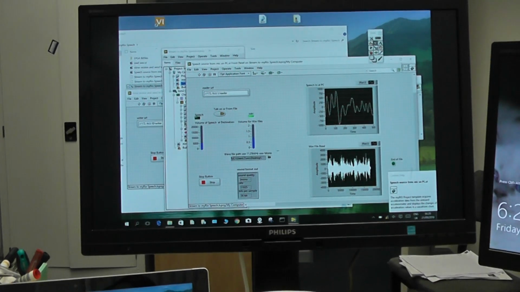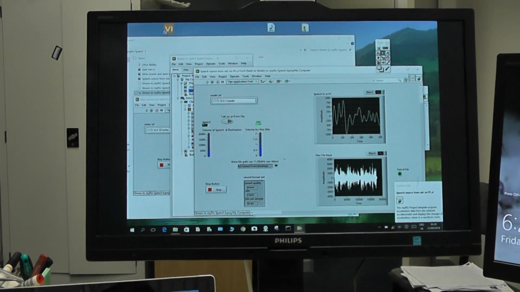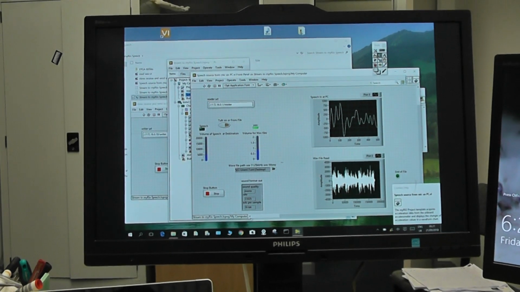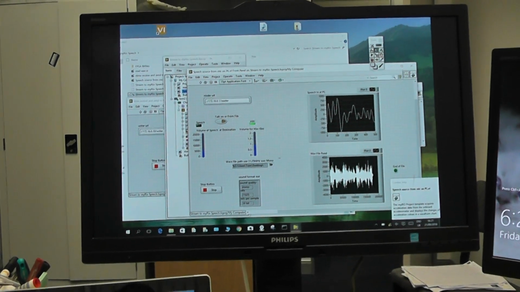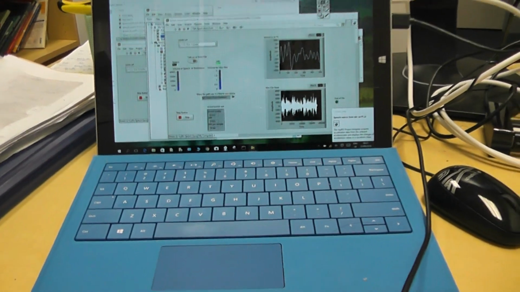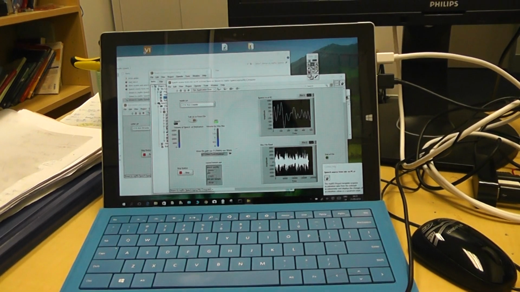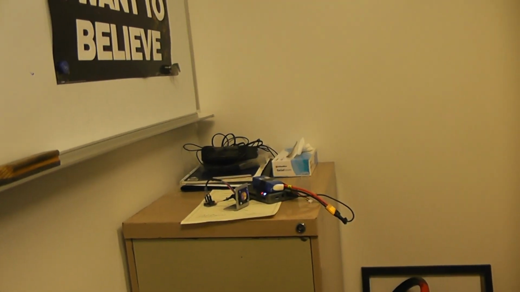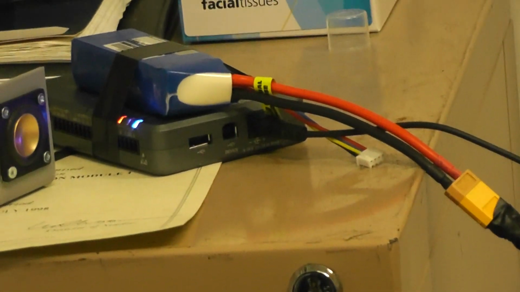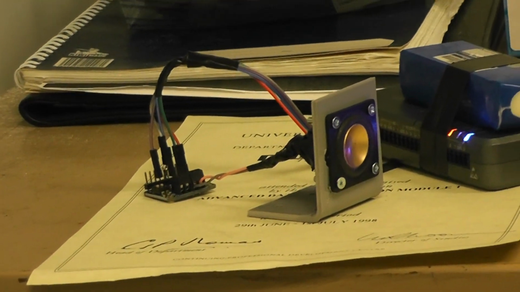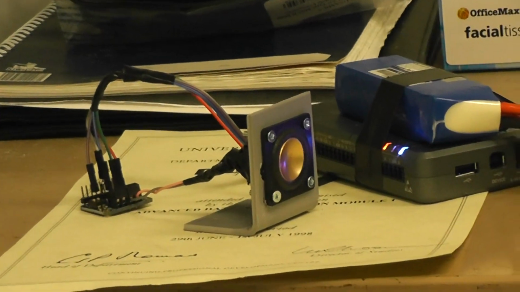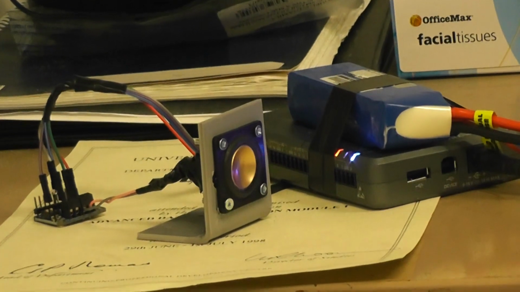Welcome back, and today I'm going to be streaming audio, speech mainly, from the PC, which is the Microsoft Surface Pro, to a myRIO, all by wireless. The myRIO is over there. It's powered by a battery. As you can see, it's the only one I could find. It's got a small amplifier on it and a little speaker, so I'm going to send some speech over there.